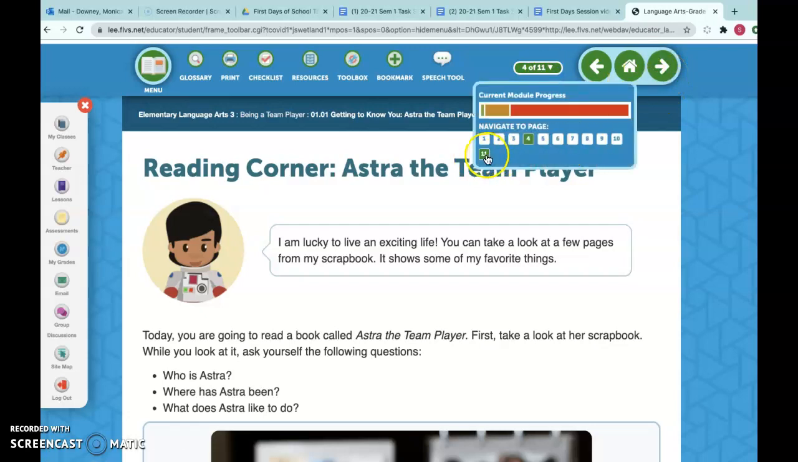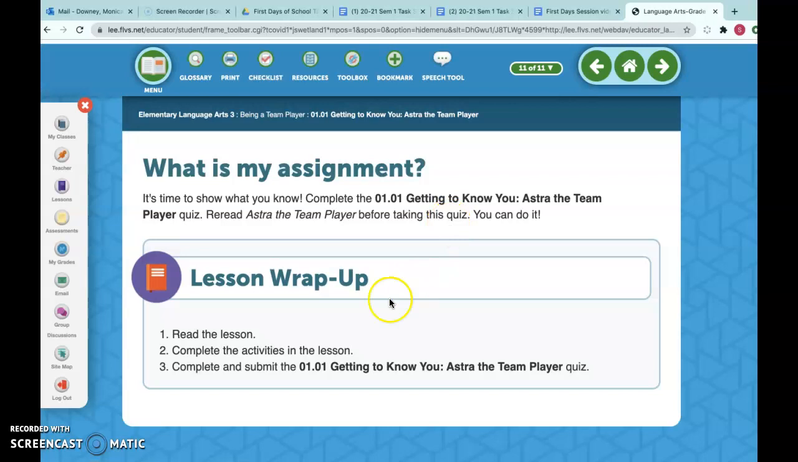When you get to the final page, you're going to see Lesson Wrap-Up. The very last part says Complete and Submit 1.01 Getting to Know You, Astra the Team Player Quiz. In order to find that quiz, you're going to need to come over to Assessments on the left-hand side.